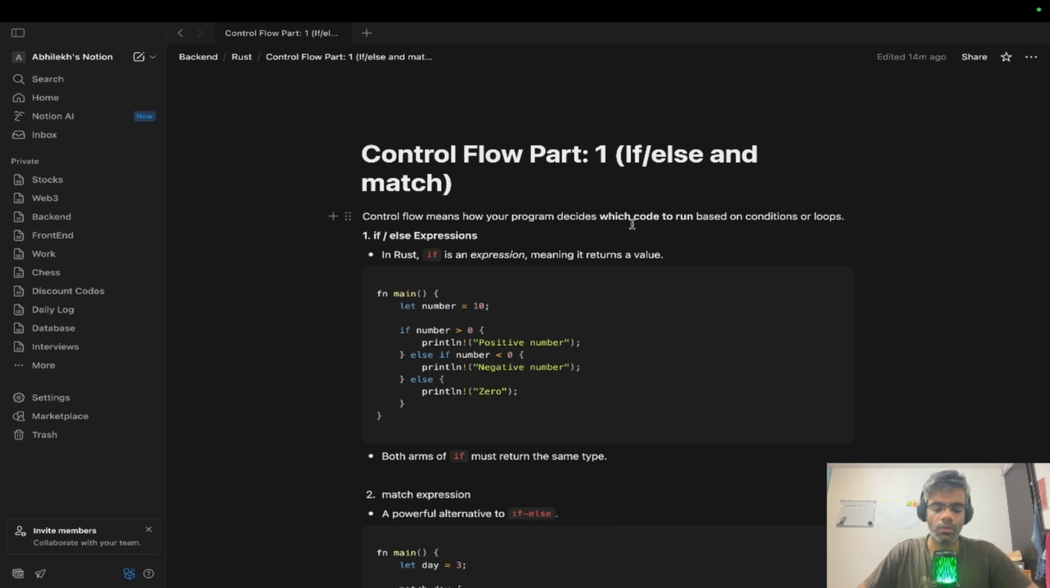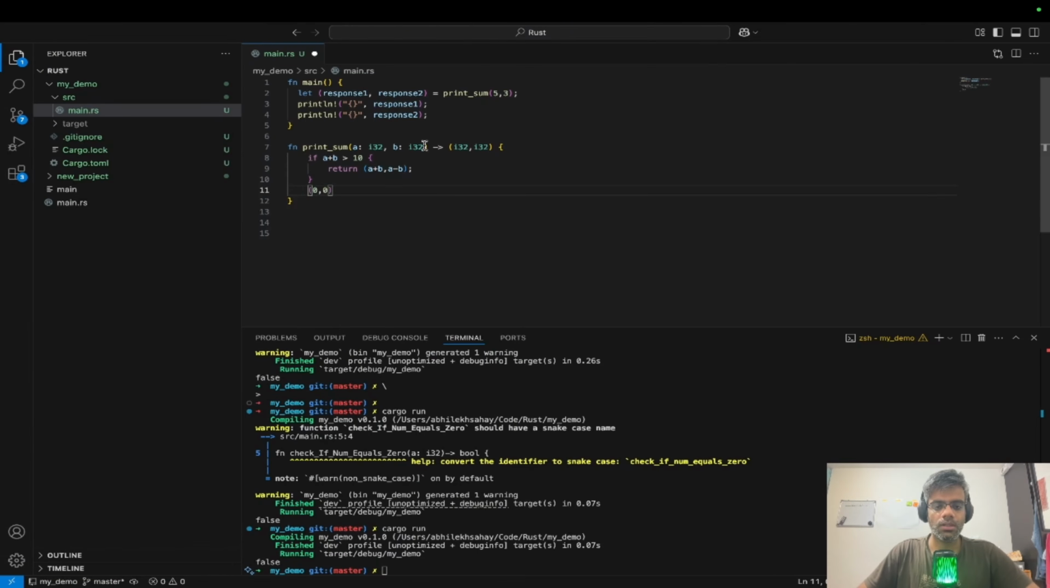If your code is supposed to handle different conditions, you'll have to use these control flow expressions to make sure you get the desired output of your function or of your code. So I'll briefly discuss how we write if and else statements and then what we do with match.